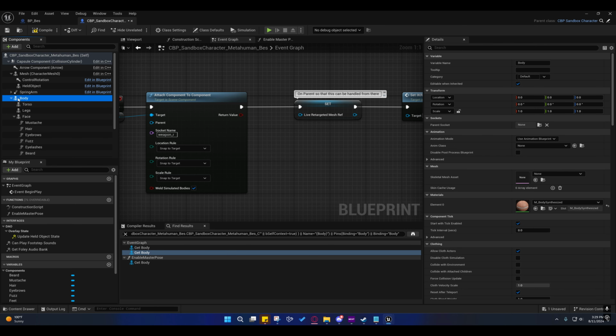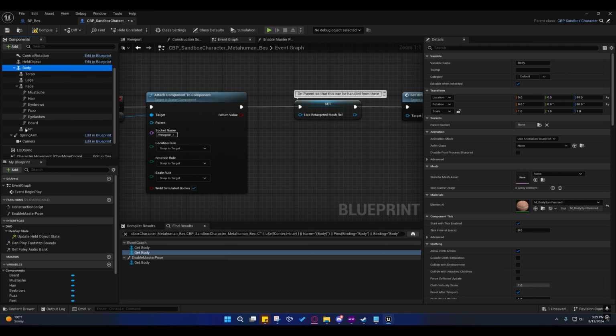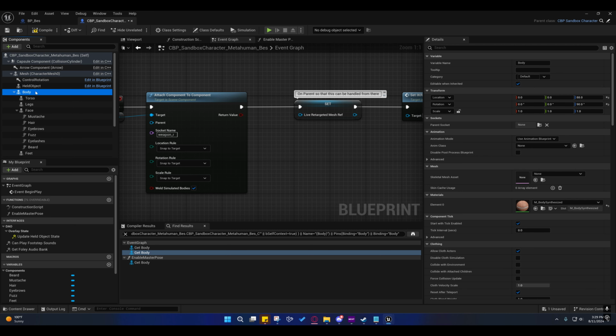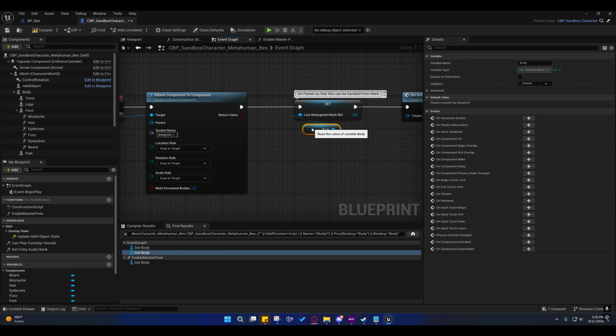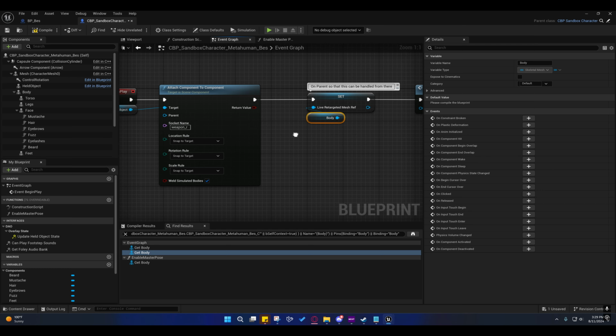This should be a child of the mesh. It did not place it under the mesh because it wasn't under the mesh in the other one. So just drag the body over the mesh to parent it to the mesh. Everything else should be the same. Now we're going to hook this stuff back up.